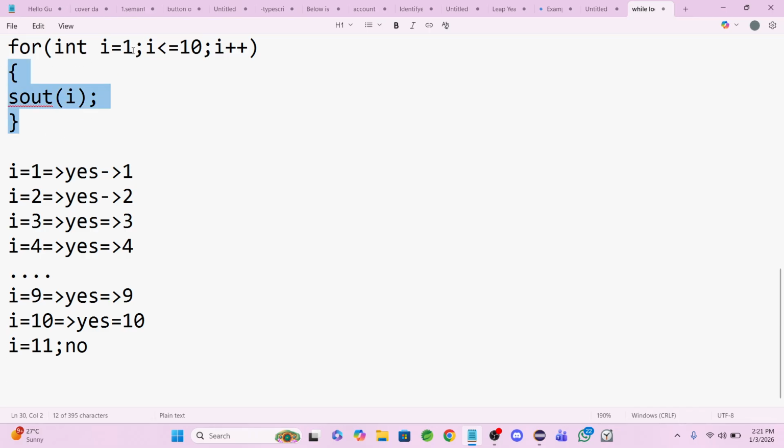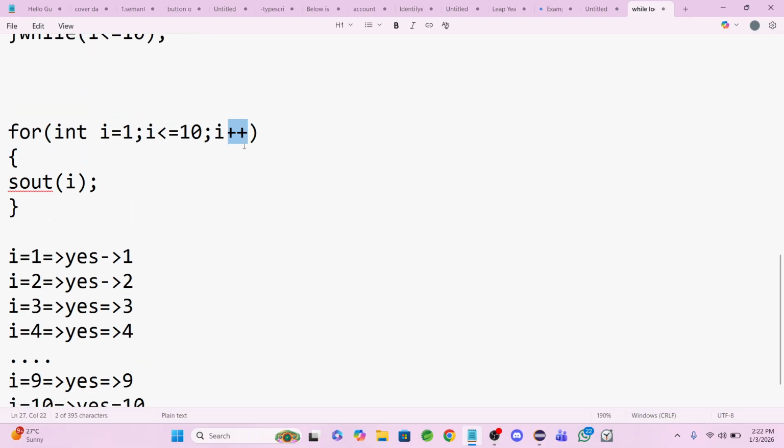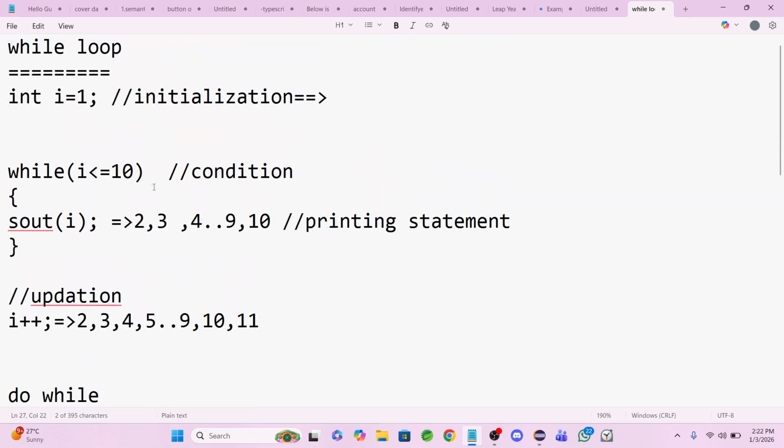Okay, first initialization, then checking condition, then printing. After that printing only we are getting updated. Next updated to 2, right? Again checking the condition, printing, again updated, checking, printing, updation. It is normal for the while loop.